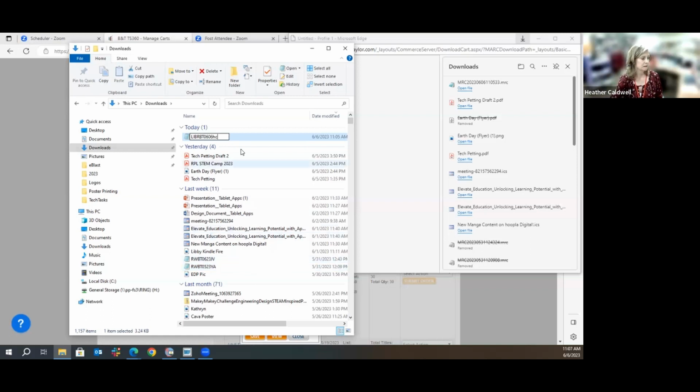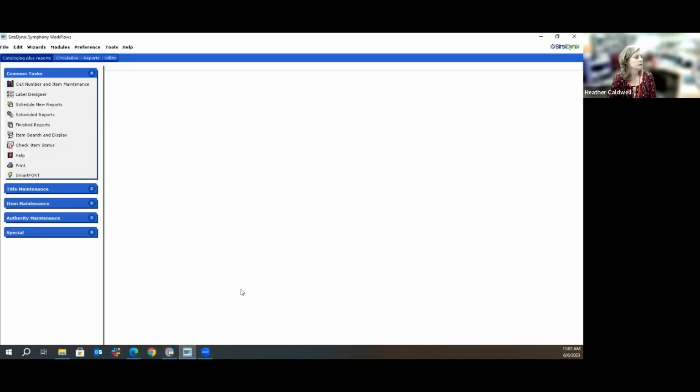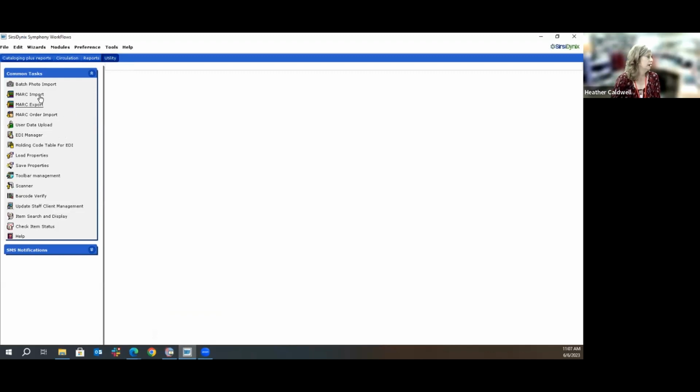All right, so I've renamed my file. And I need to go over to Workflows to upload the file. Okay. So you open Workflows as Tech Services, the Tech Services account, and find the tab that says Utility. And you're going to do a MARC import for the MARC files.